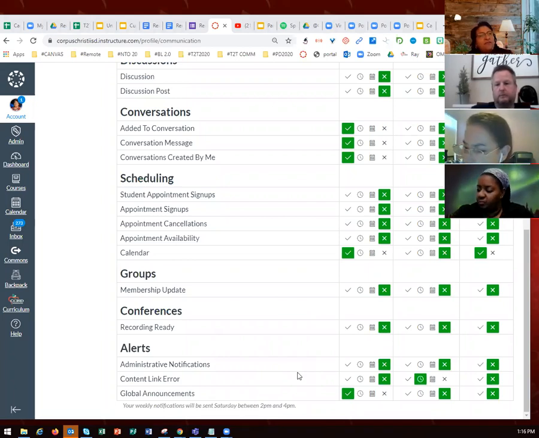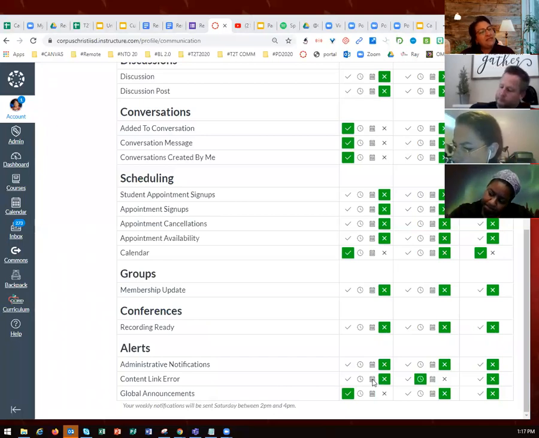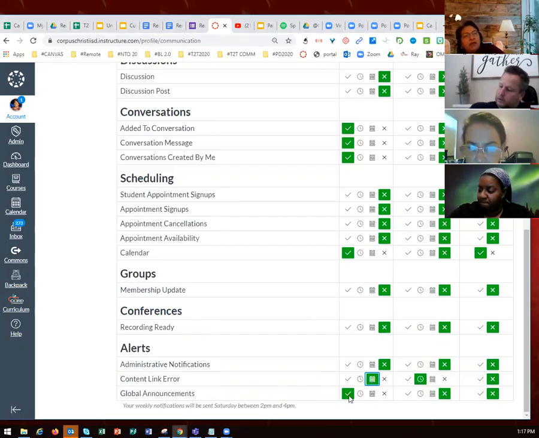And we're trying to get that defaulted at the district level, but no, they're not able to do that. So make sure there's an X there. The next one, content link error. Sometimes I do a weekly one. It will let me know if one of my links had an error in it.